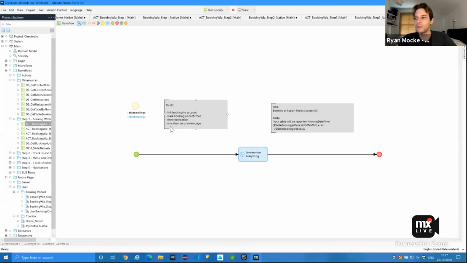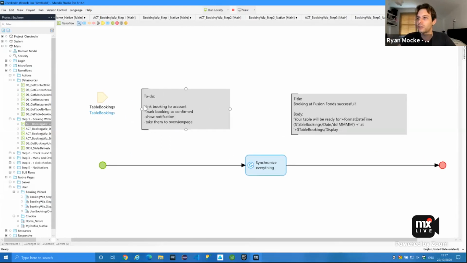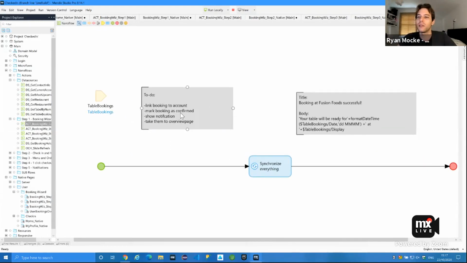So to do, you'll be able to see there, we need to link the booking to the account. We've got to mark the booking as confirmed. We need to alert the user. We need to show some sort of feedback. And then we need to take them to the overview page where they can view all their bookings and find the one they just made. So how do we do that?